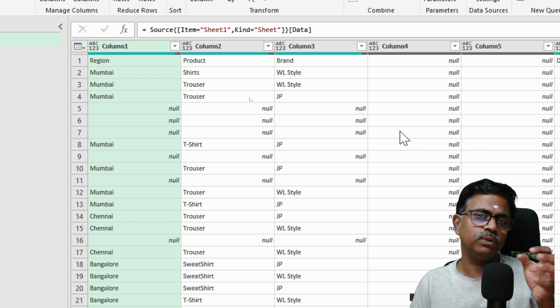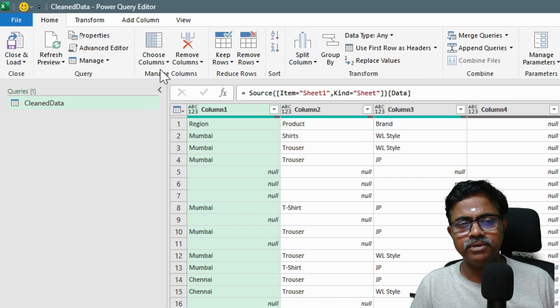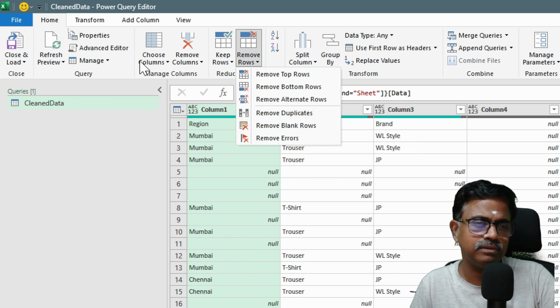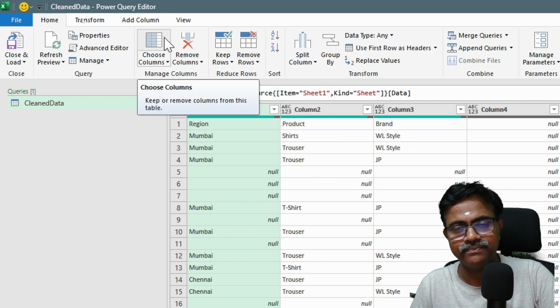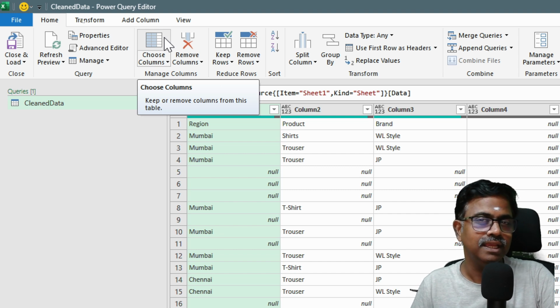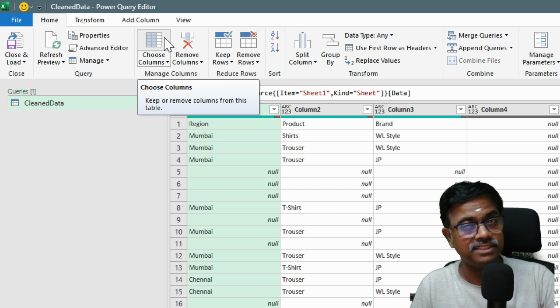So generally, to remove the blank rows or blank columns, for removing the blank rows, we have been using the remove rows option. We could use remove blank rows. For blank columns, we have been using choose columns. But what I'm going to show you, instead of using remove blank rows and choose columns, is whether Pivot and UnPivot can handle this. So let's go ahead and check it out.